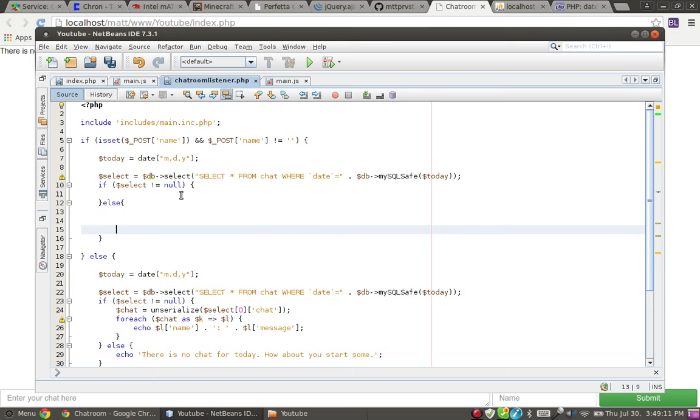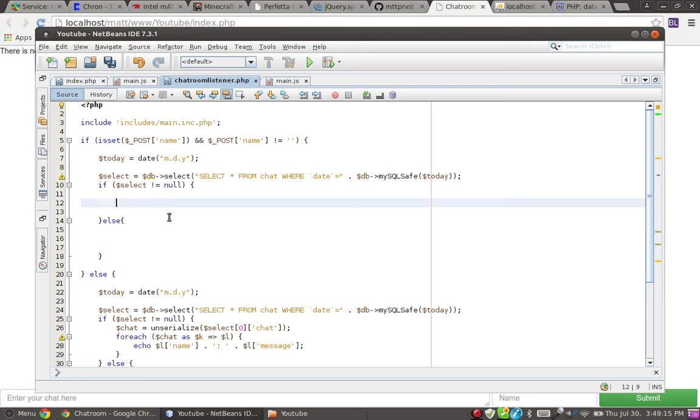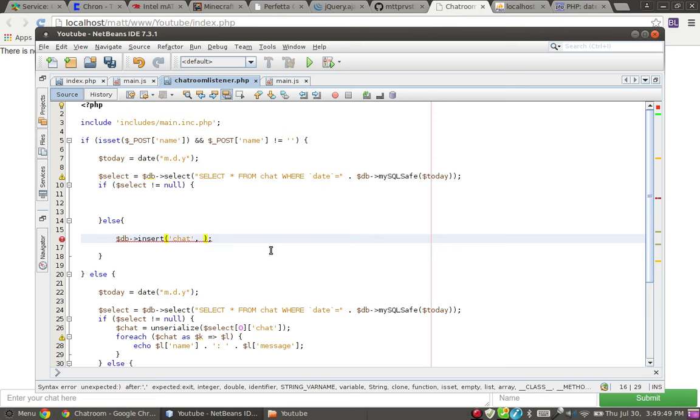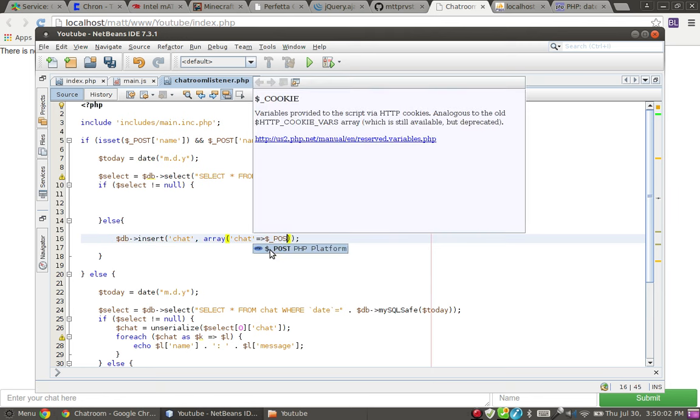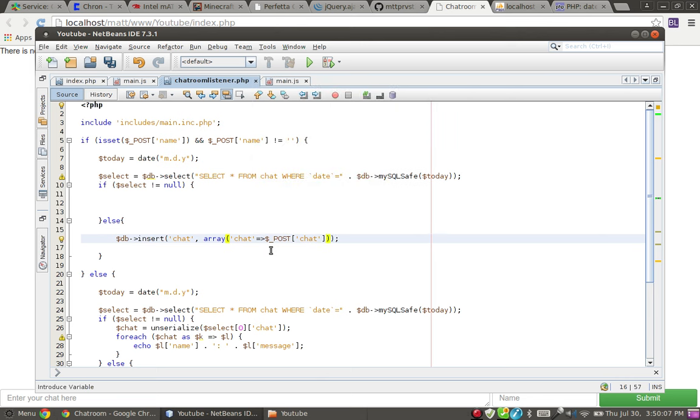Okay, so why we did that is so if there is chat today, we're going to actually update it instead of just inserting it. But here we are just going to insert it. So $in, well, we can just do $db insert, table name, so chat, and then our array. In this we do chat, and then I think it's just $_post chat, and then name. Wait, no.